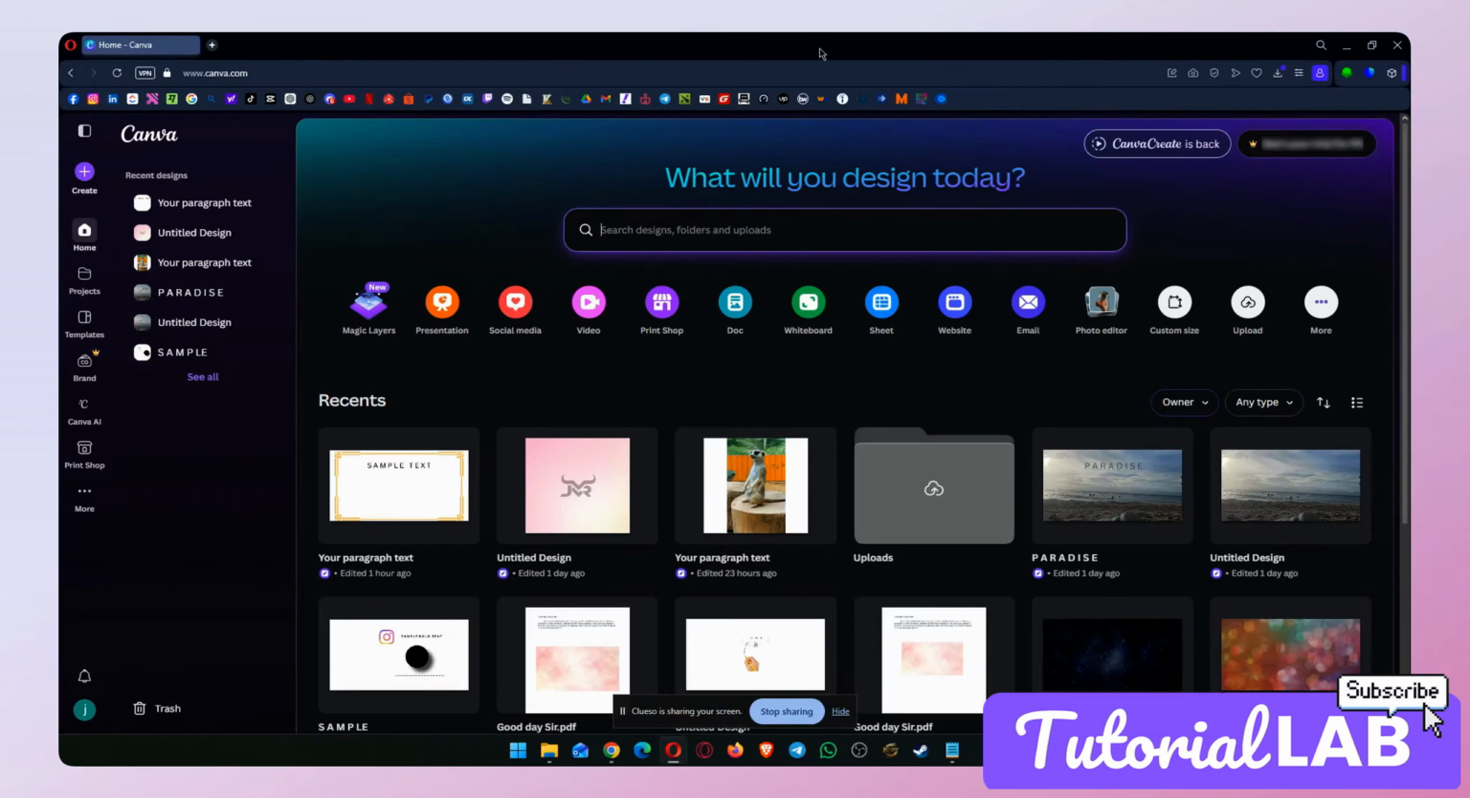Hi everyone. In today's tutorial, we will show you how to install Canva on Windows 11, so we can work more conveniently right from our desktop. Using the app gives us faster access to our projects and a smoother workflow.